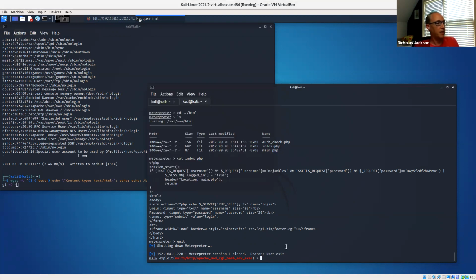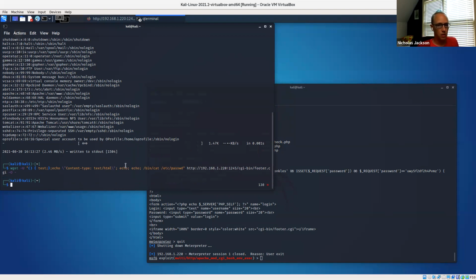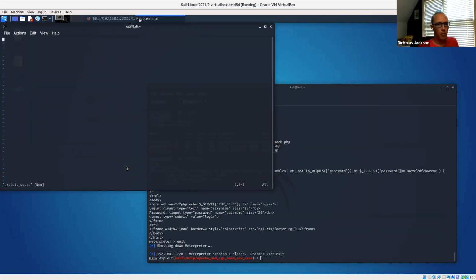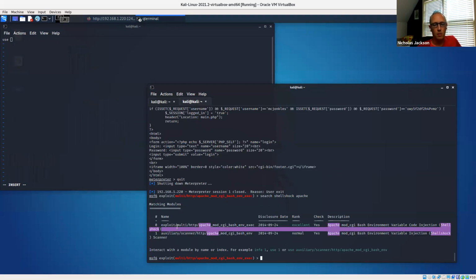But there must be a way to automate a little bit more. So there are ways to automate the commands we just ran. You can create your own resource scripts, and they're commonly known as RCs. So if I wanted to create, let's see, exploit_ss.rc, here are the commands we typed. First, we used the module. So if we look back to our search, we searched for shellshock Apache. And this is why it was beneficial to copy and paste the entire name.